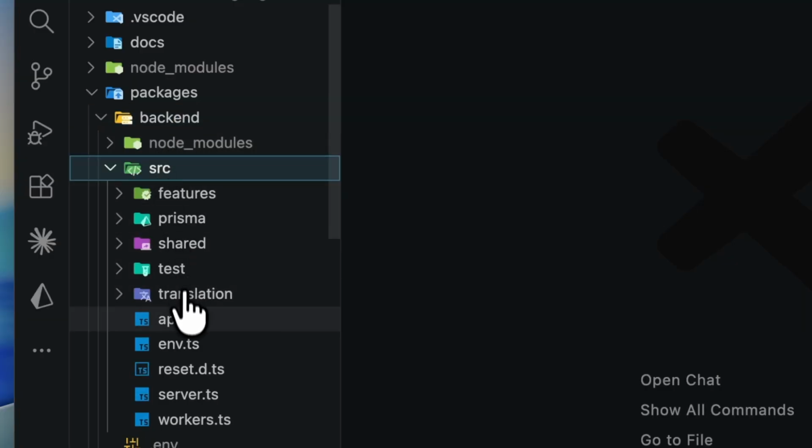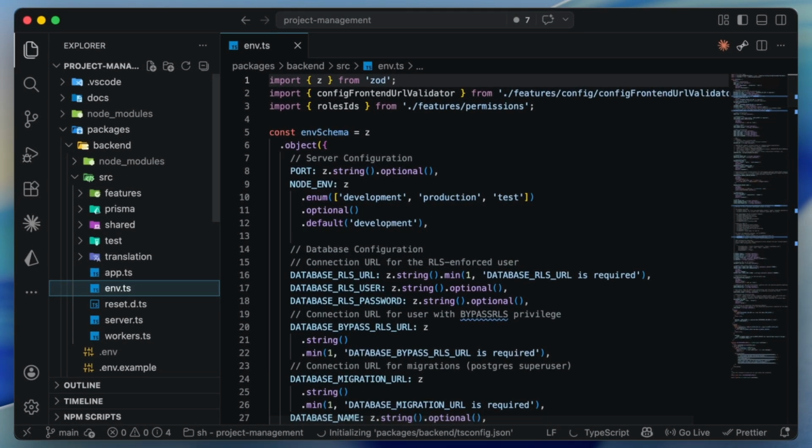Inside the backend package, starting with env. Every environment variable the app uses is declared here as a Zod schema. On boot, the schema parses process.env. If anything required is missing or wrong, the server refuses to start and prints exactly what's broken.